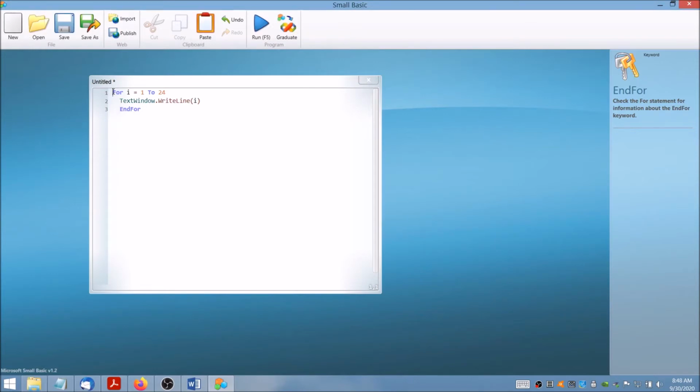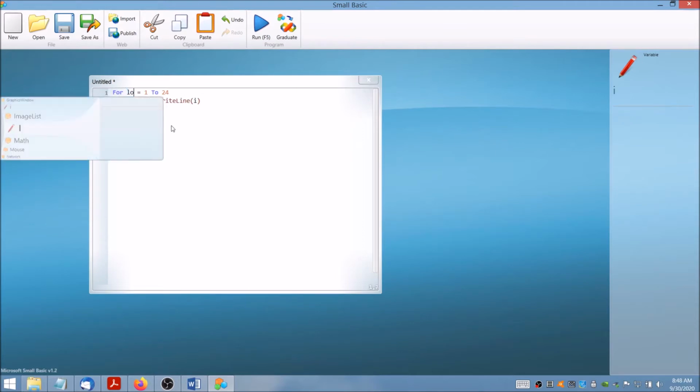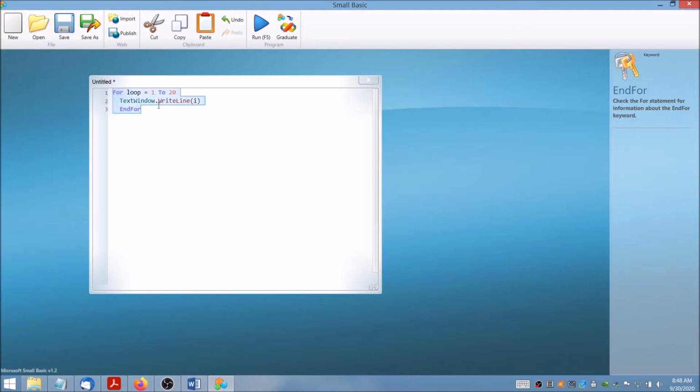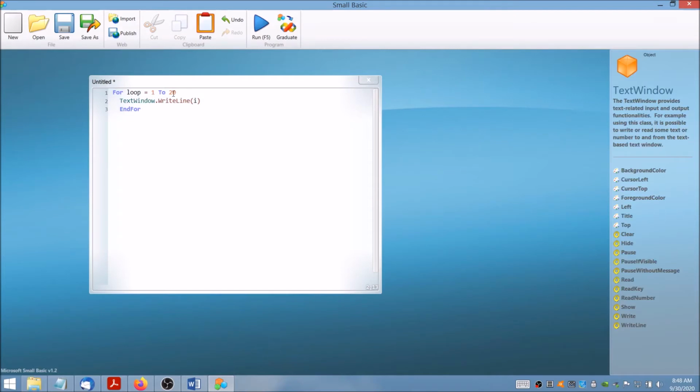So I know I'm doing a for loop, so I have to type in for, because that's the name of the loop. And then this I right here is the name of a variable. We can call that variable anything. We don't have to call it I. We can just call it loop. 1 to 24. That's the example in Microsoft's Small Basic Guide, Chapter 5. But I can just say 1 to 20. I can say anything I want. This is going to be a counting program that's going to display each number 1 through 20, one right after the other, one right below the other.